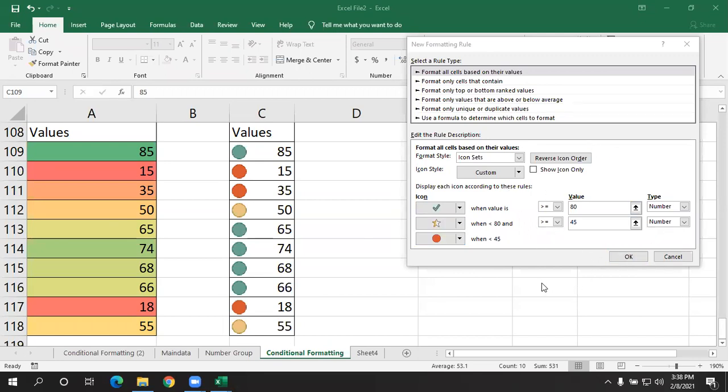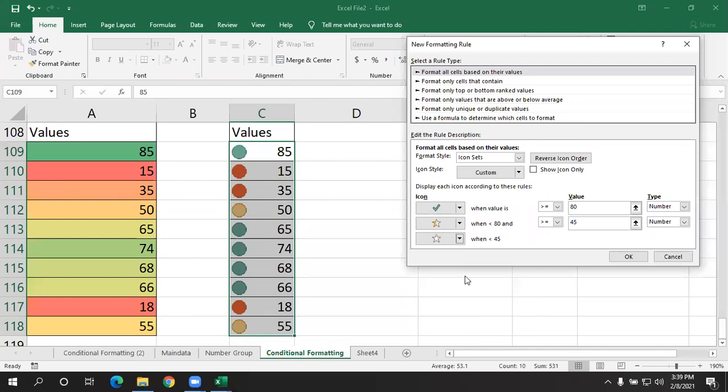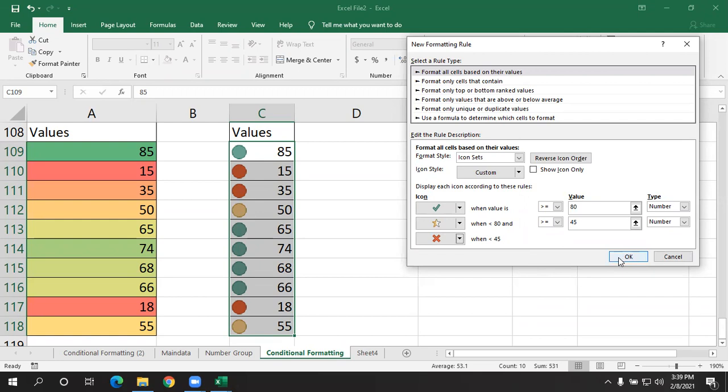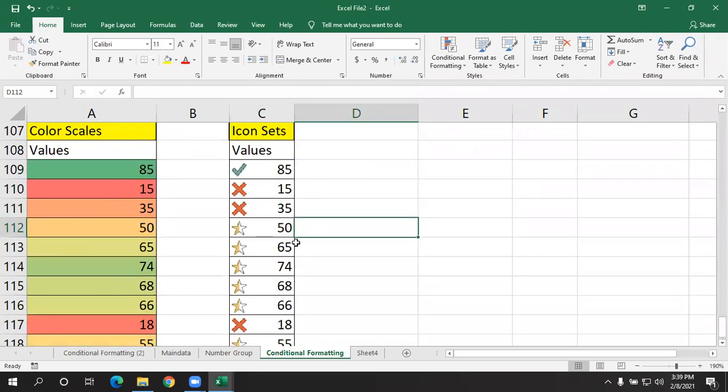So what we were discussing about is icon sets, right? So here I have set for the value anything which is greater than or equal to 80 with this green check, and anything greater than or equal to 45 with this star, and then anything less than 45 I want it with this. Let me choose something else. I'll choose this one. Then I'll click here. Okay, now you can see there is a change in the icon sets.